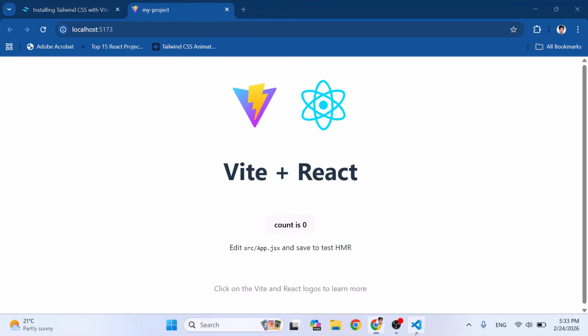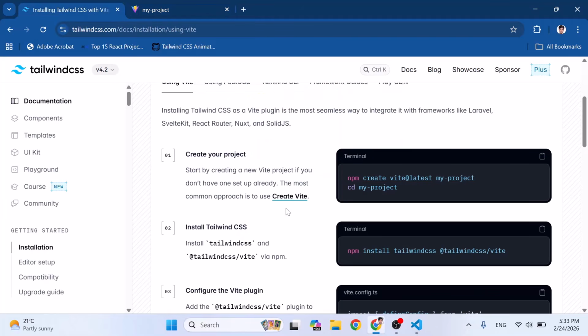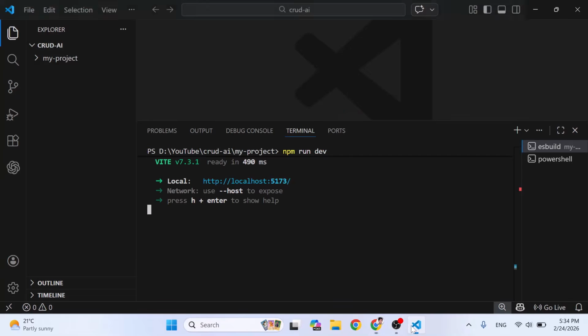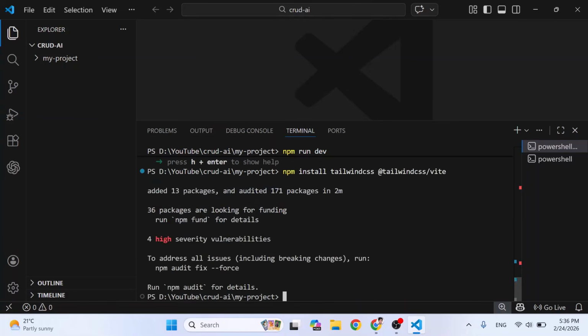Now to install Tailwind CSS, for that we need to follow the documentation of Tailwind. Just come here, after creating your app, install Tailwind CSS. First of all, copy these commands. Copy this. Come here and I will close this with Ctrl C, and right click to paste that and press enter. So it will install Tailwind CSS inside our React project. Tailwind is installed inside our React project.